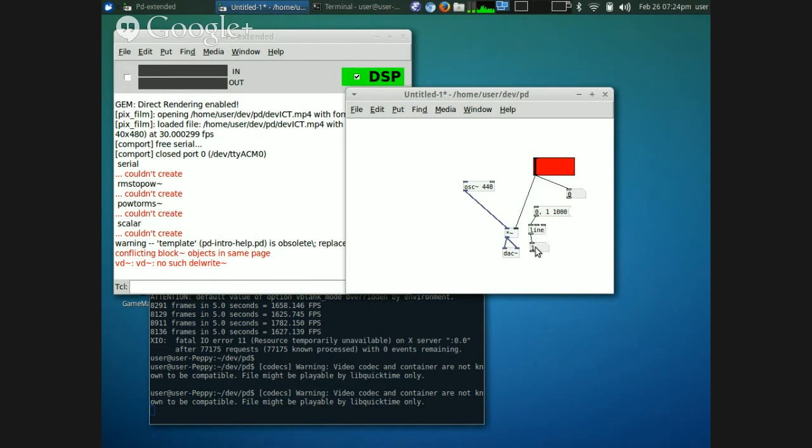Now, did anyone notice I had line tilde there first, and now I have line? I'm going really fast, so if there are things that are confusing, just stop me. But one of the things to know is that there are audio objects and there are control objects. An audio object has a tilde on it, and a control object does not.